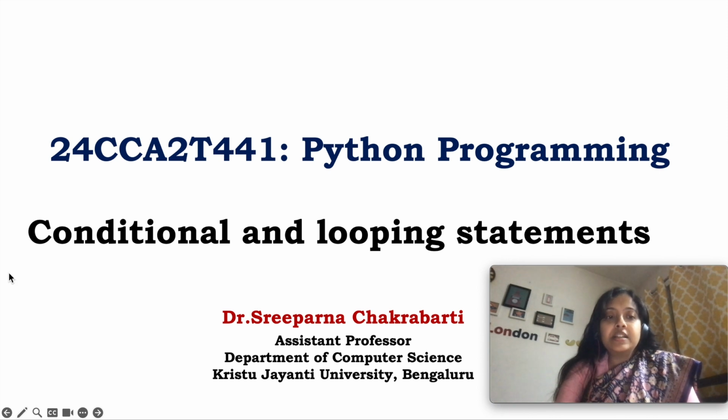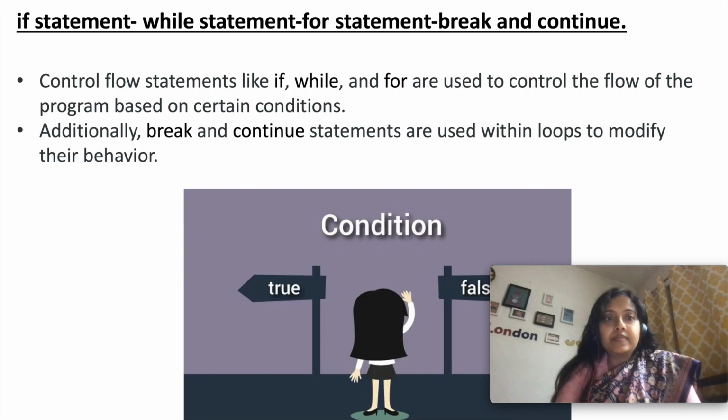Hello students, today we are going to discuss conditional and looping statements under Python programming. First, we are coming to a generalized discussion where we are talking about the control flow statements like if, while and for, which are used to control the flow of the program based on certain conditions. Additionally, we have break and continue statements which are there within the loops to modify the behavior.